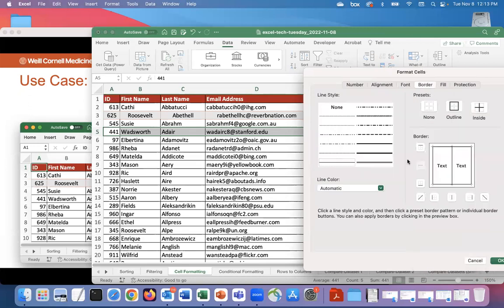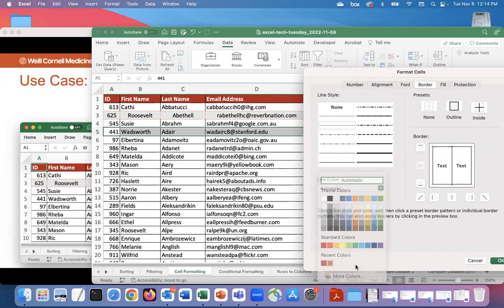And we can add or change a border. So I'm going to pick some variant of a dotted line. And I'm going to change the color. So let's do a different color.